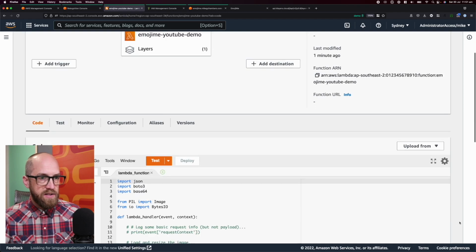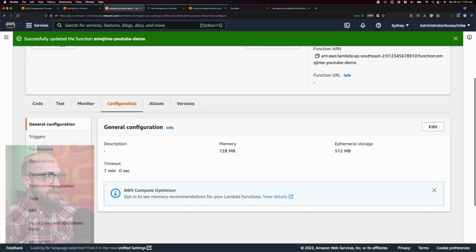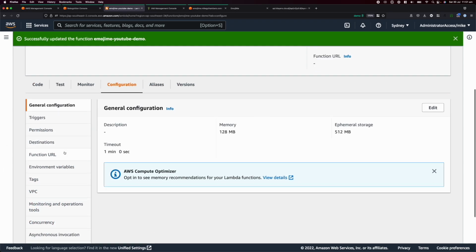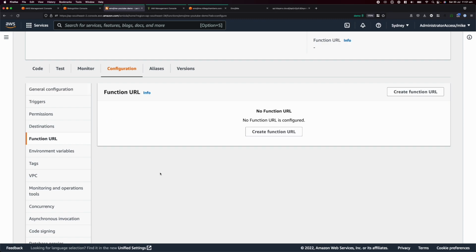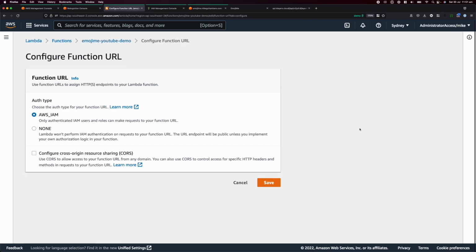So if I scroll down here and go to Configuration, and scroll down on the left-hand side, I get to Function URL. Function URL basically sets up a mini API Gateway just for this Lambda function. It's just going to receive the request straight in and map it straight back out again. Super simple, very few configuration parameters here, but there are some. So let's go and say create function URL.